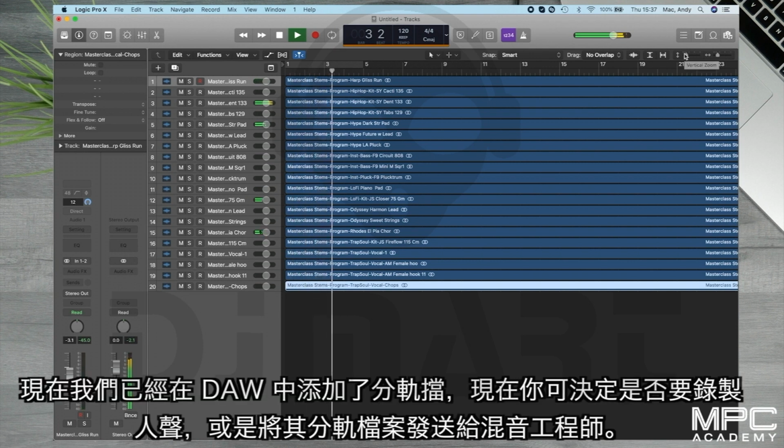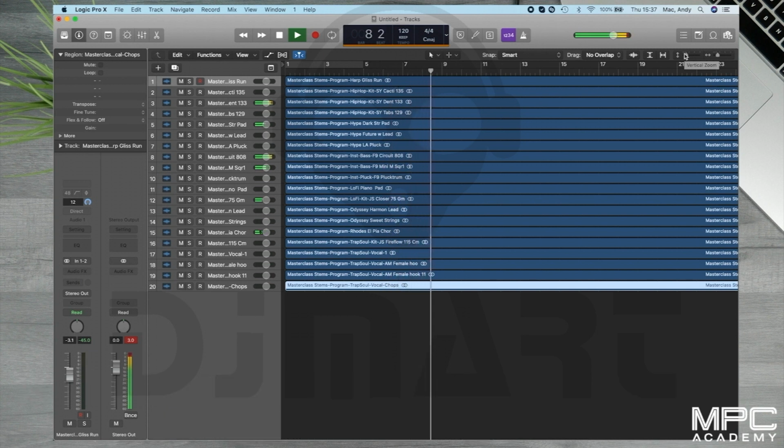And now that we've got our stems in our DAW, it's now up to you if you want to do your vocals, you want to mix your track, or send it to a mix engineer.